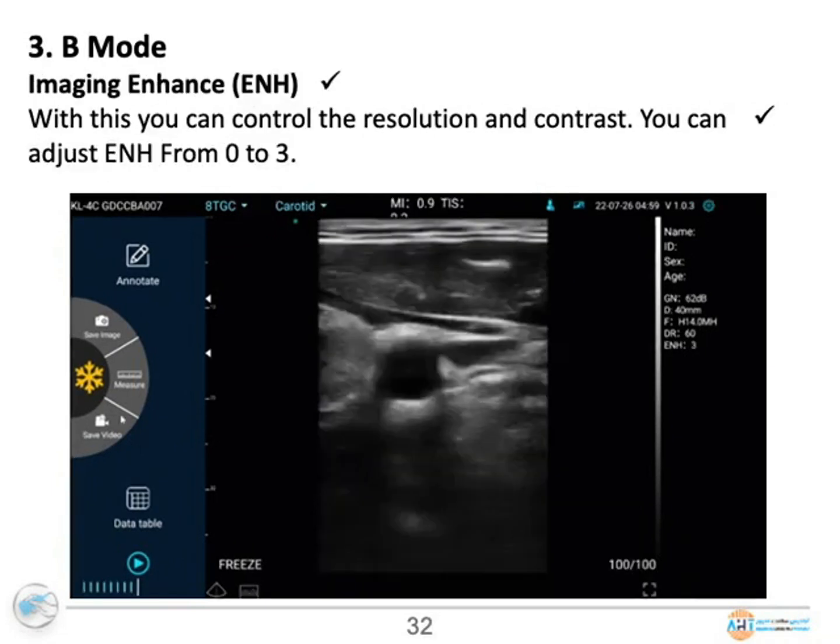Image Enhance. ENH. With this, you can control the resolution and contrast. You can adjust ENH from 0 to 3.